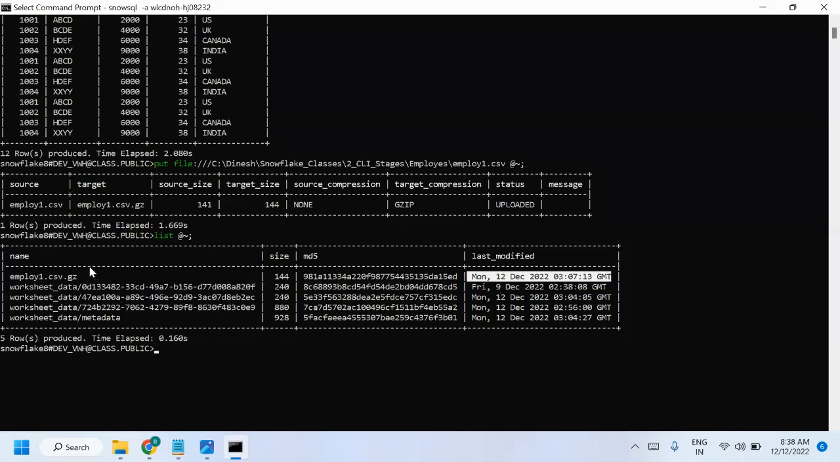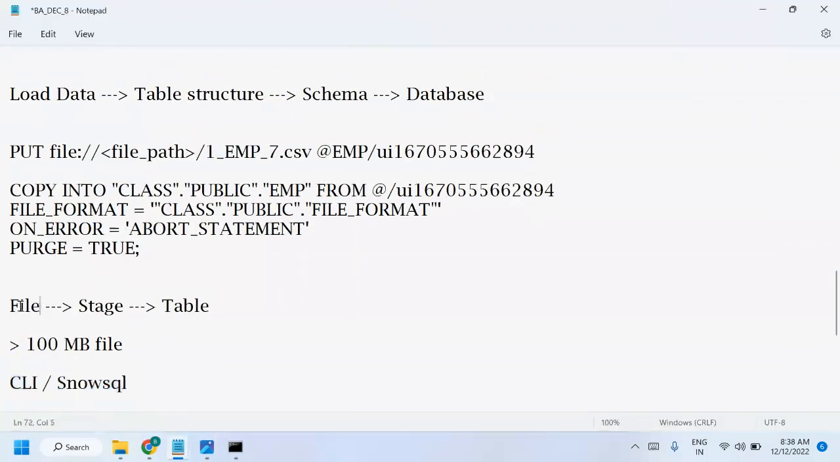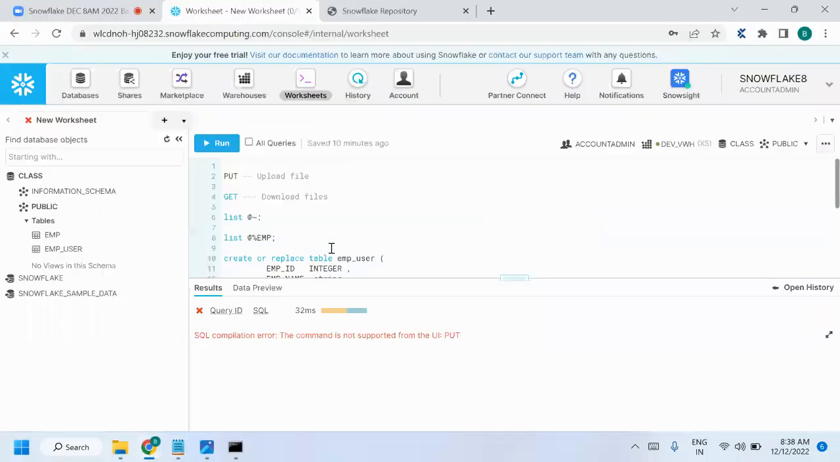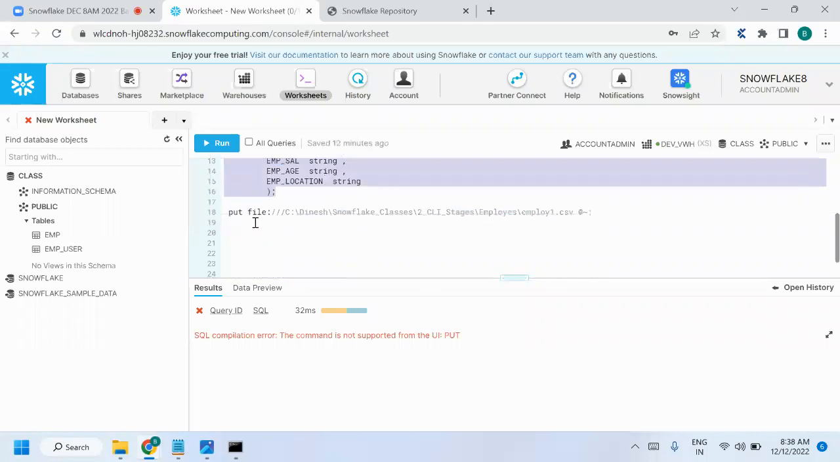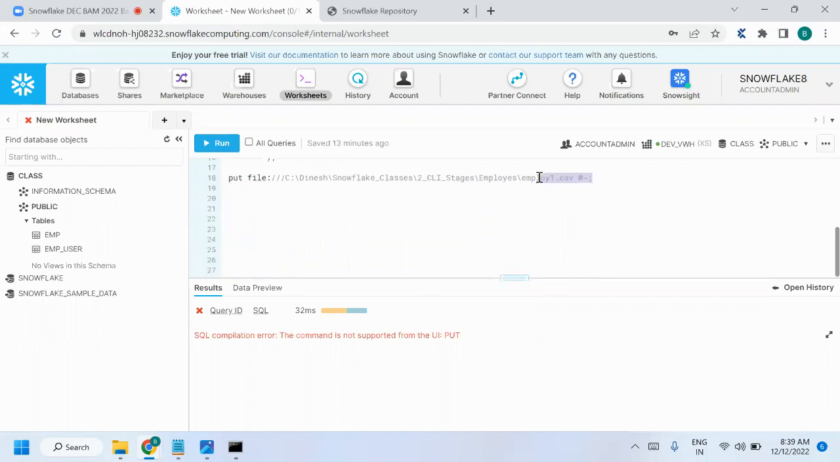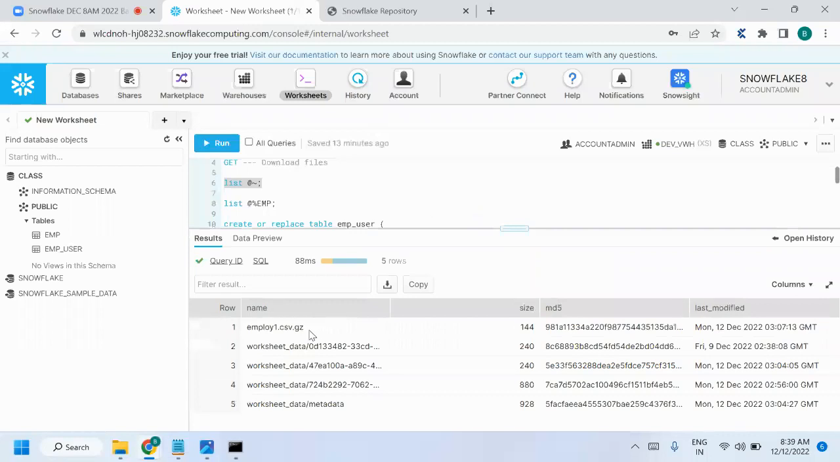In this stage, now we have a file. The first step is done. What have we done till here? We have just loaded the data from the file to the stage area. First, we created a table structure. Then by using the CLI, we kept the file from our local location into our user stage area. Now it is available in this user stage area, and if you observe here also, you can see that the file is available.